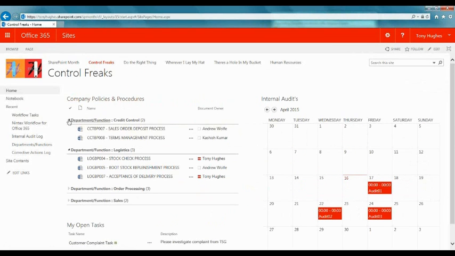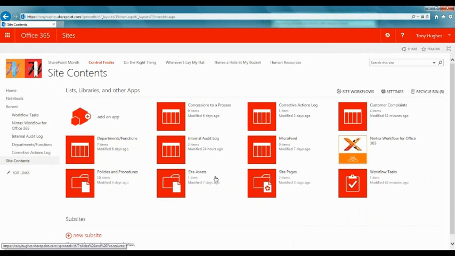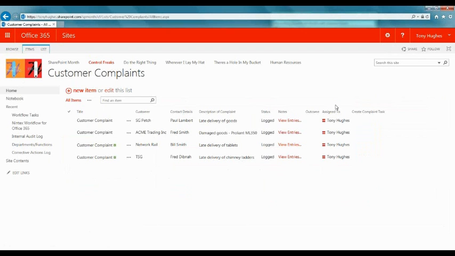We mentioned customer complaints before. The Carlsberg effect, I suppose we could call it. So I've just got a little SharePoint list, one of these little database applications in the background here, so called customer complaints. I mean, I could have a button on the home page to launch this, but I'm just doing this straight from the back here.